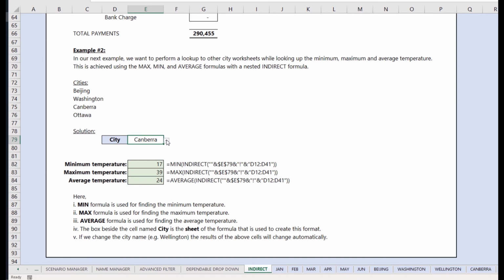We have a very similar approach in how we're writing this formula. First, we start with the minimum, maximum, or average formula, and then we nest the indirect formula within it, and the cell reference starts with the reference to the city. And the city in this case, we've got Canberra selected, but I can change it to Washington, Beijing, or Ottawa. And so that exists in cell E79. That stays locked. The next part of the formula is a reference to cells D12 through D41.